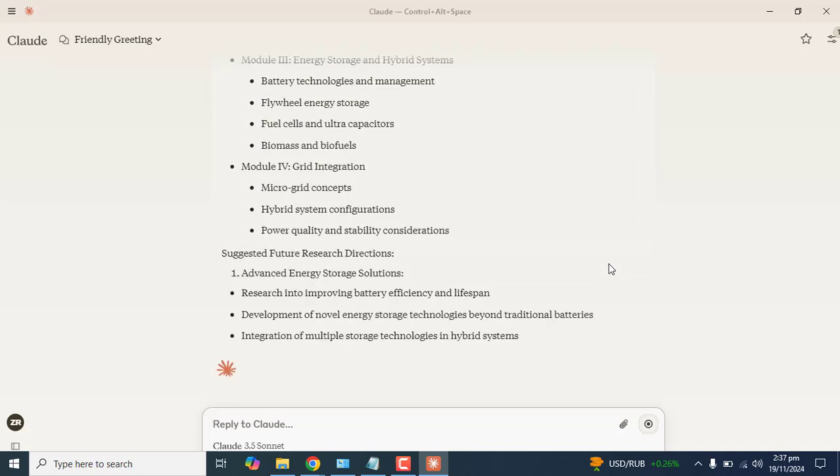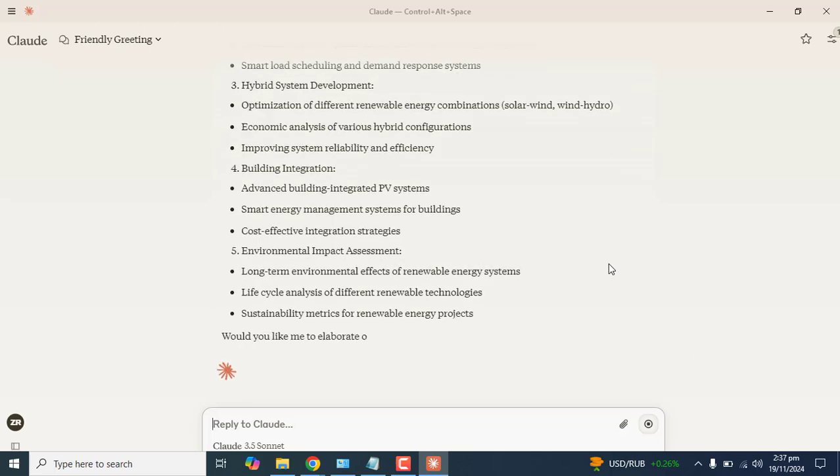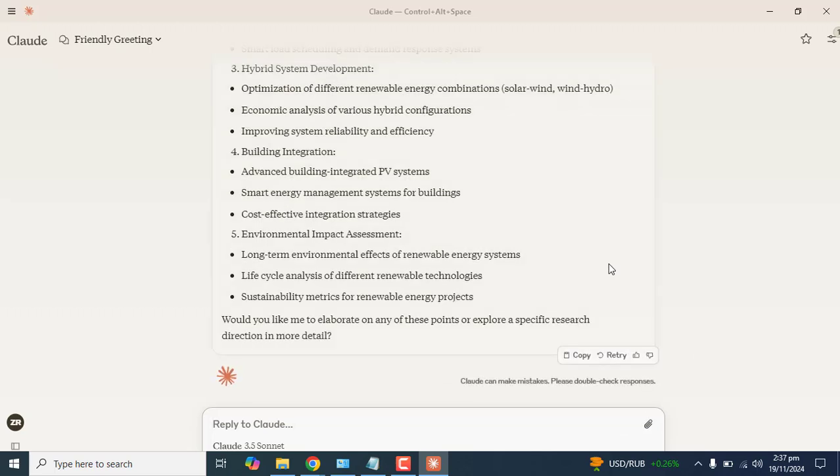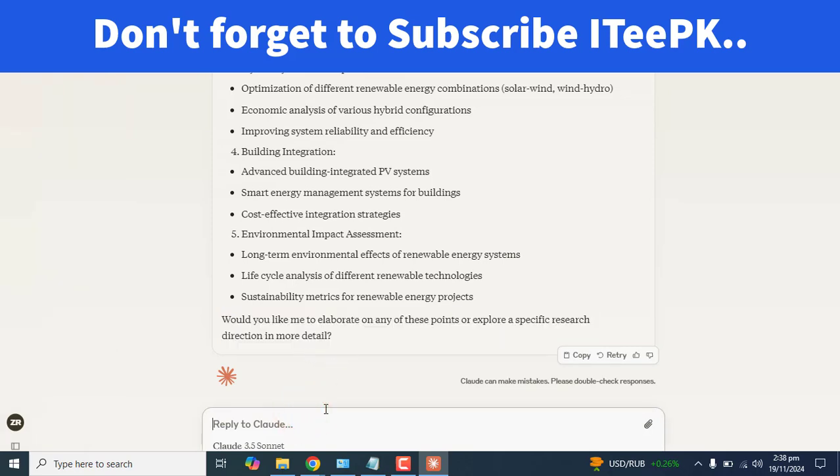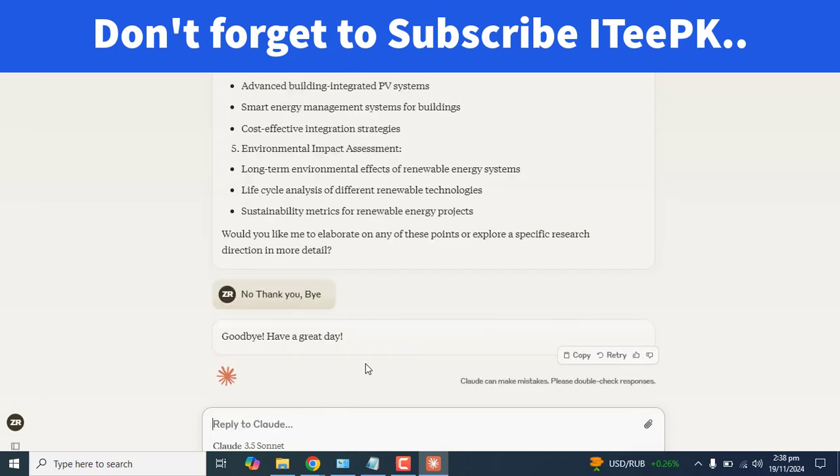Okay, now Claude is summarizing my PDF document as per my request. So I think this single example is enough for this video, and we have learned downloading and setting up Claude on a Windows device. So now Claude is saying, would you like me to elaborate on any of these points or explore a specific research? No, thank you, bye. We are done here.